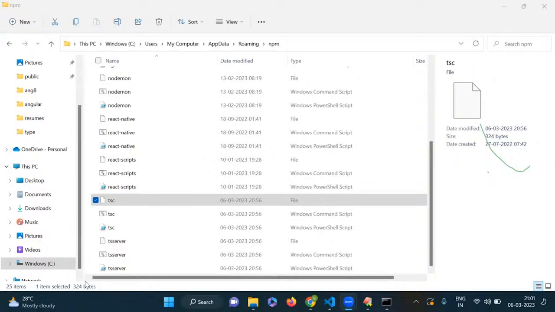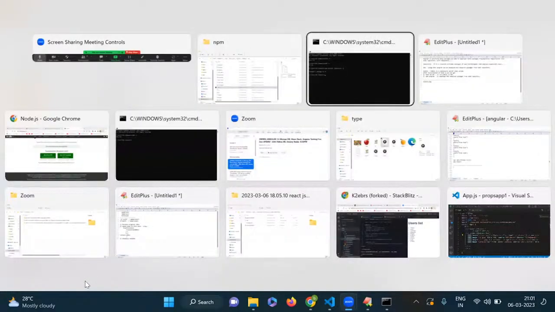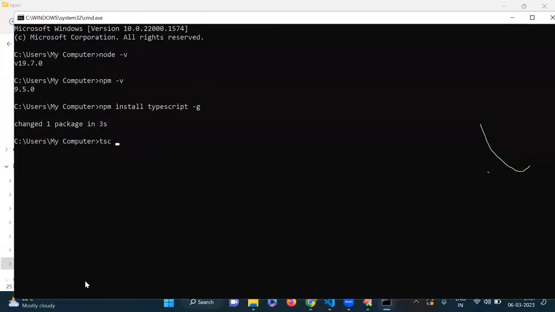Now we are ready with TypeScript. If you use tsc -v, you get the version of TypeScript, 4.9.5. That version is downloaded here. So -v is the command to get the version. Node version is 9.7 and npm version is 9.5. TypeScript version is 4.9.5. That is the main concept.